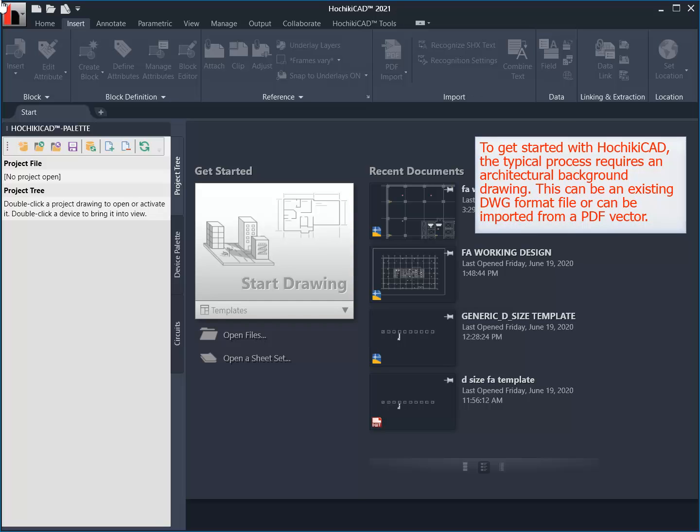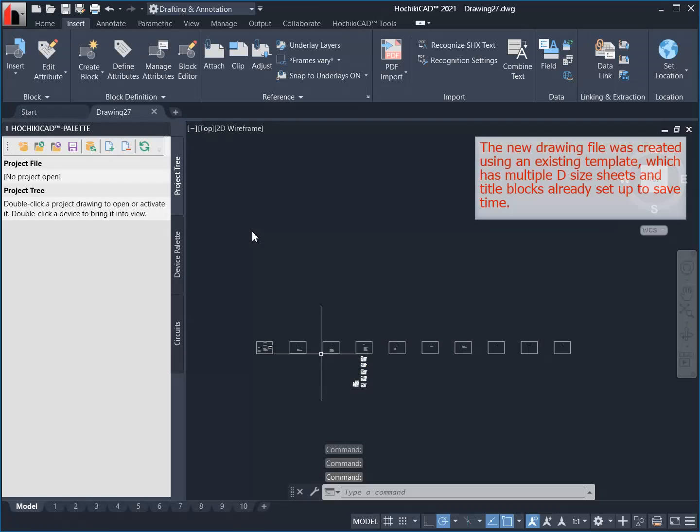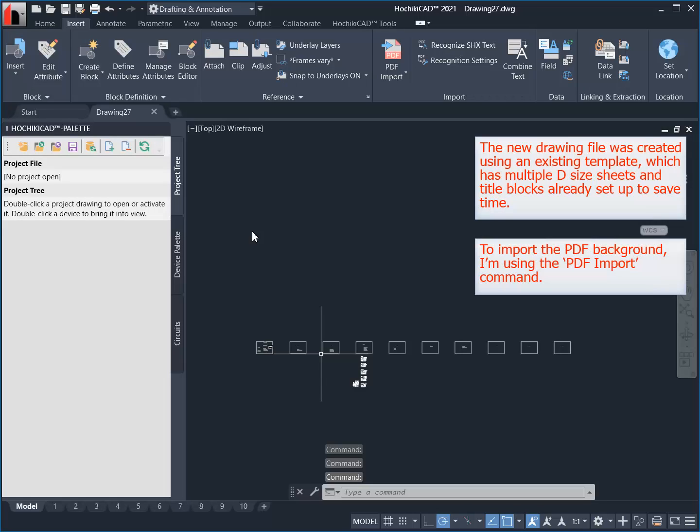To get started with HochikiCAD, the typical process requires an architectural background drawing. This can be an existing DWG format file or can be imported from a PDF vector. In this demo, I'll create a new drawing and import a PDF file. The new drawing file was created using an existing template which has multiple D-size sheets and title blocks already set up to save time. To import the PDF background, I'm using the PDF import command.